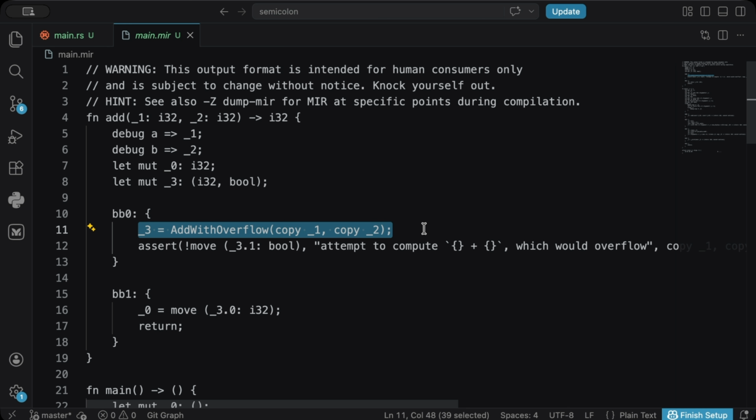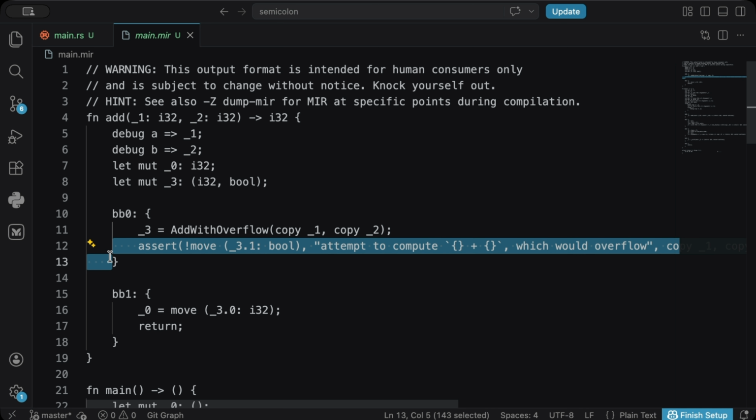It's basically a check that returns a result and an overflow flag. And followed by this, we have an explicit assert that panics if the flag is set. So this is exactly why integer overflow panics in debug builds. It's not some special magic that's happening. It's just here, right in your face.